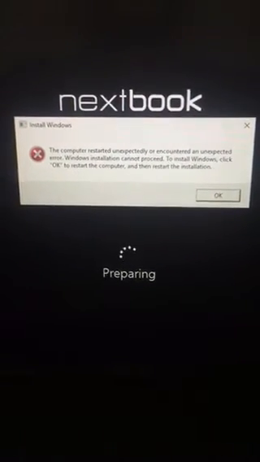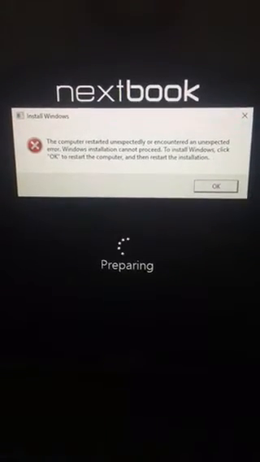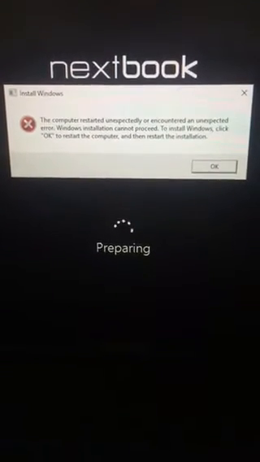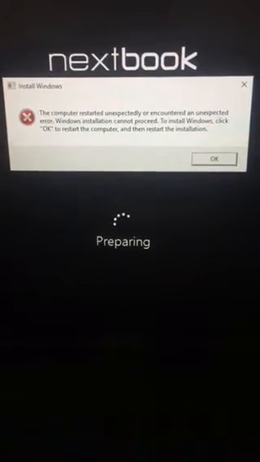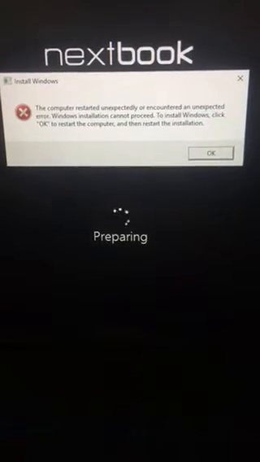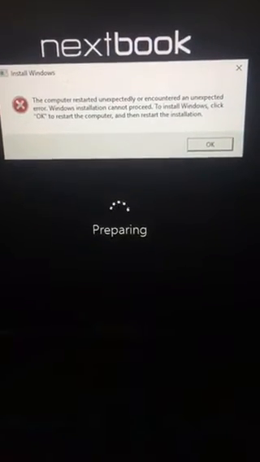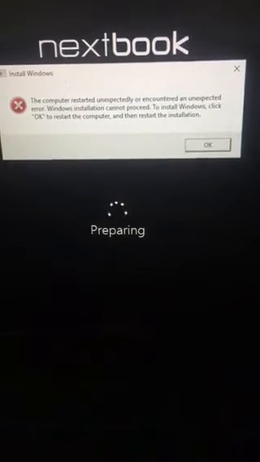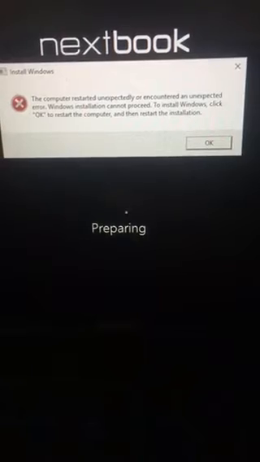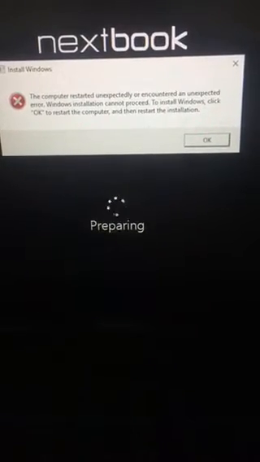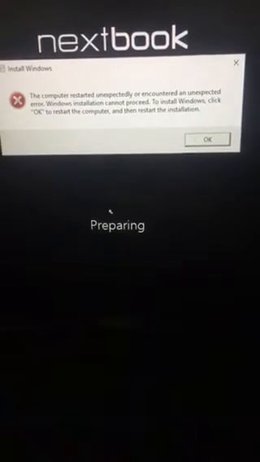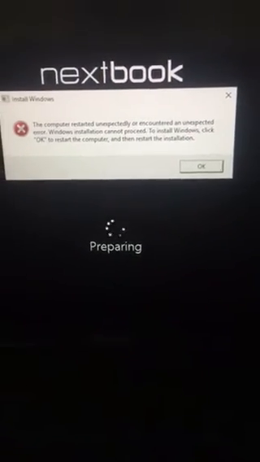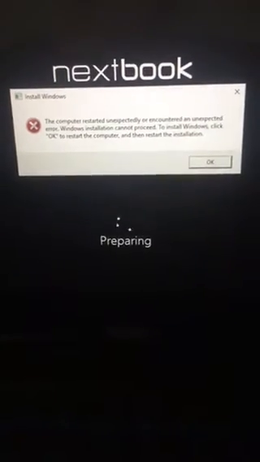Hi, when you're trying to install Windows 10 and you get an error like this that says the computer restarted unexpectedly or encountered an unexpected error, Windows installation cannot proceed. To install Windows, click OK to restart the computer and then restart the installation. I'll show you how to fix such a problem.